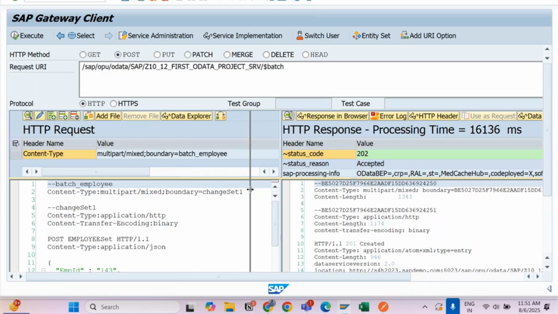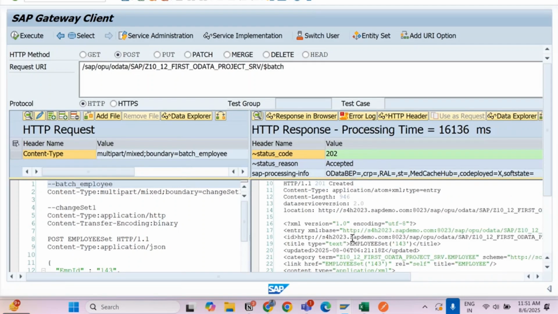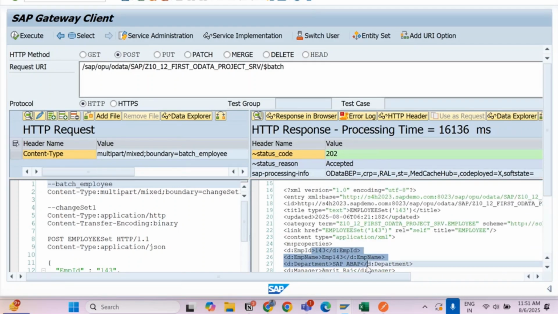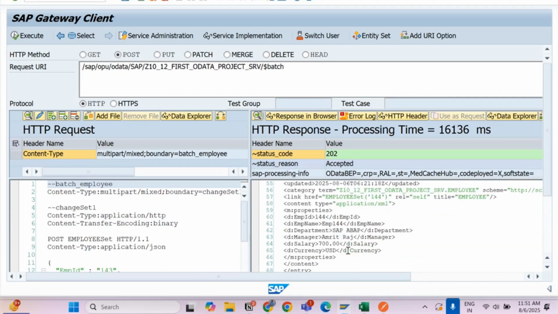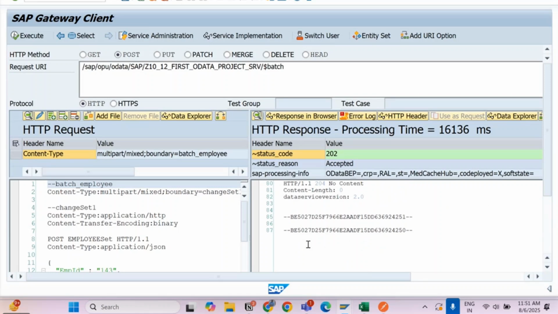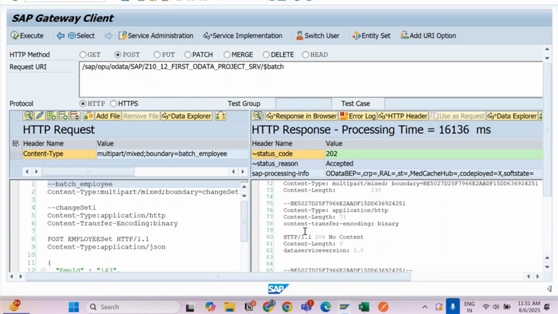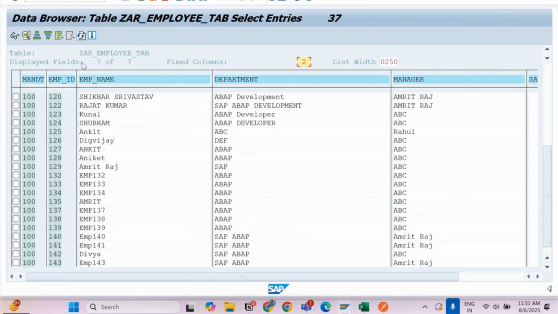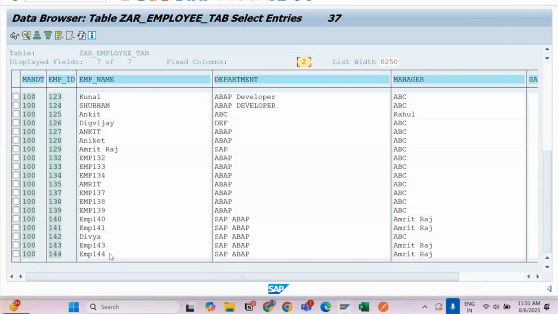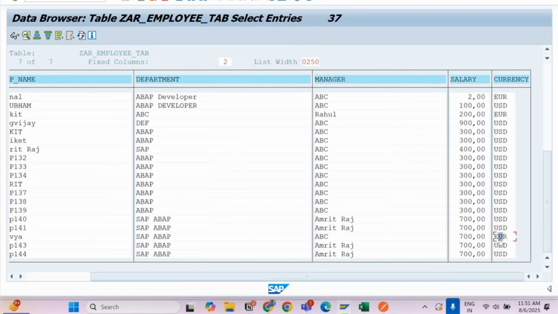So what will happen if you check the output here? 143 record got created. Another created, so 144 got created. And then update, we do not get any output here. So we can check directly in the table. I'll refresh it. 43 and 44 got created, and the 142 got updated with the name Divya, manager as ABC, and the salary in euro. Correct?